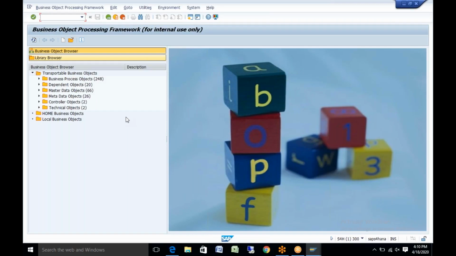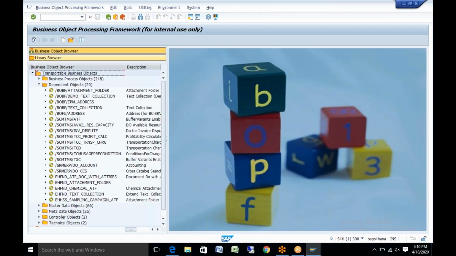If you see here, there are different types of objects. First, let me go into the dependent object part. If I expand this dependent object, you will see that these are used in TM for those business objects that are not objects on their own. That means they cannot exist on their own. They only exist in case the major business process object exists. For example, address, attachment folder.